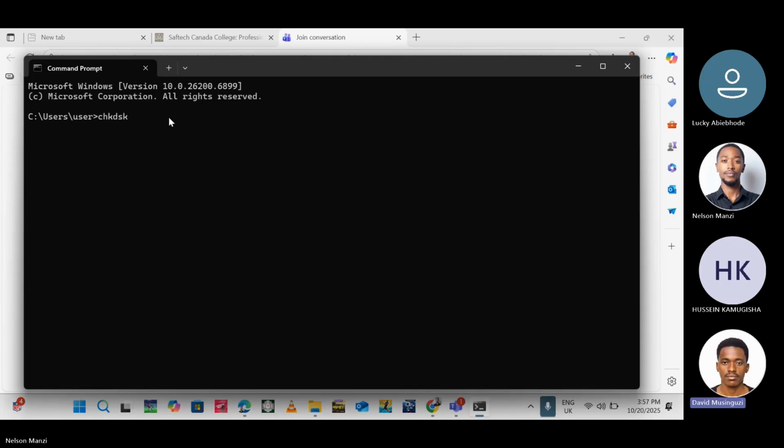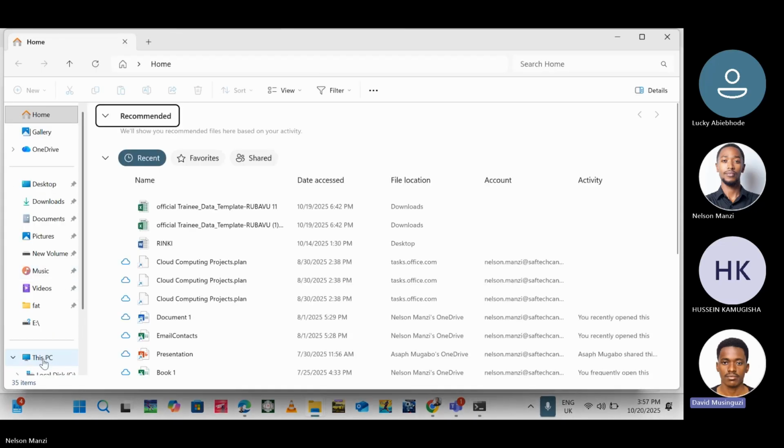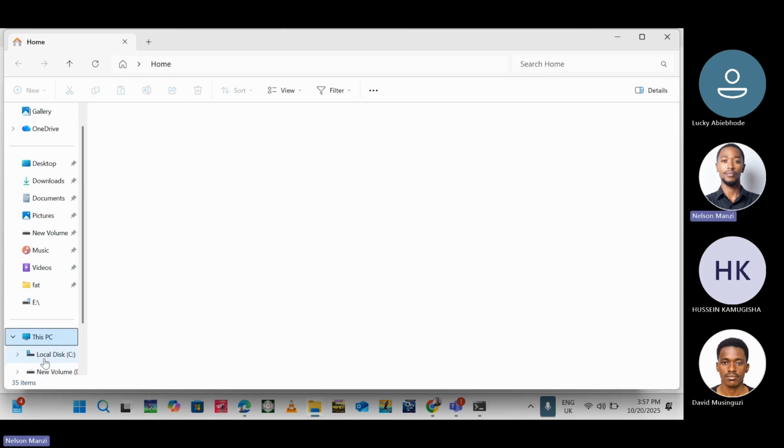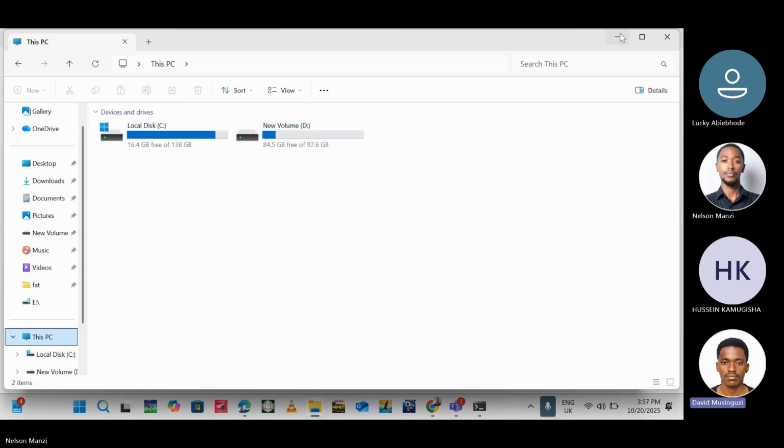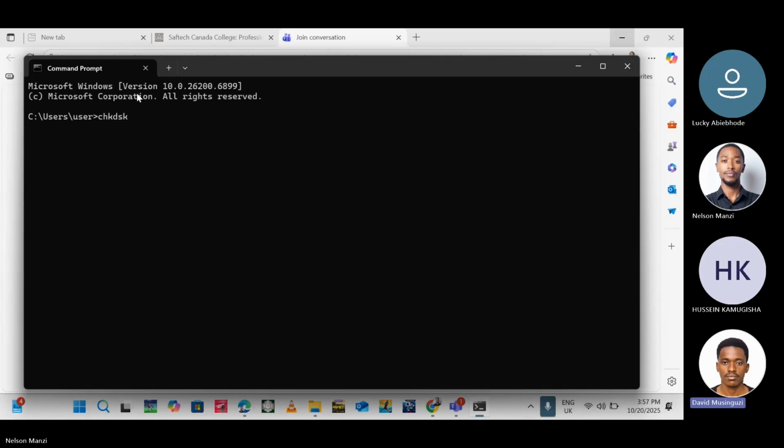I think your PC has local disks, does it not? Local disk C. You have a local disk C, don't you? Yeah, so let's check for local disk C. Or you can check activity for local disk D. So C, then you'll put those two, the double dots.